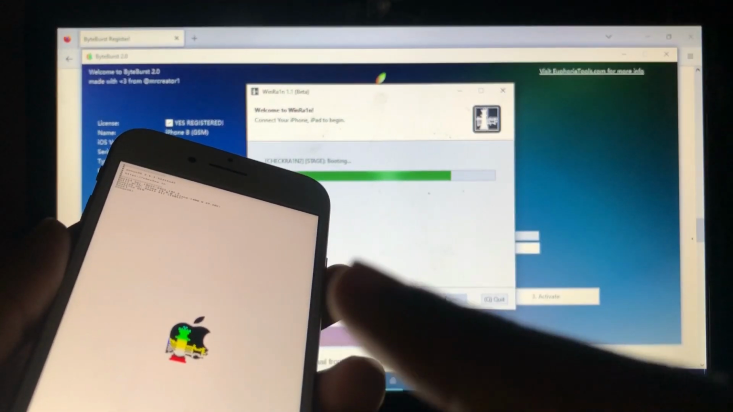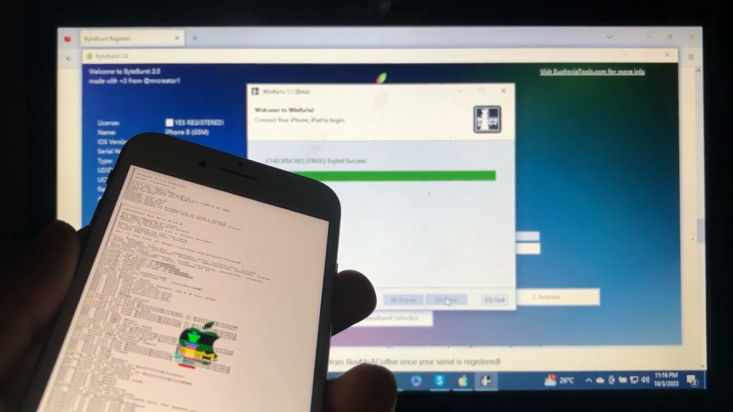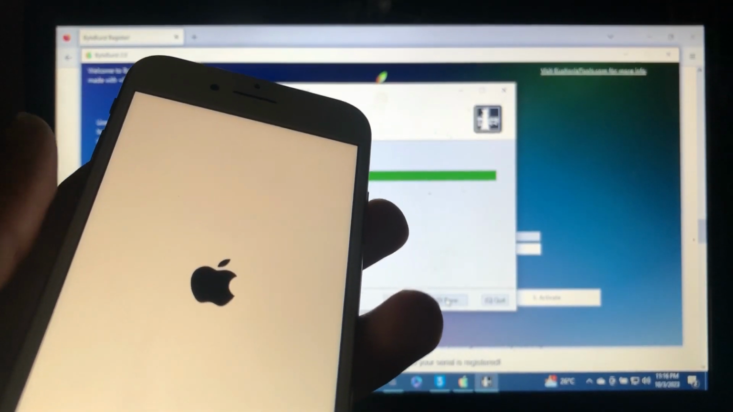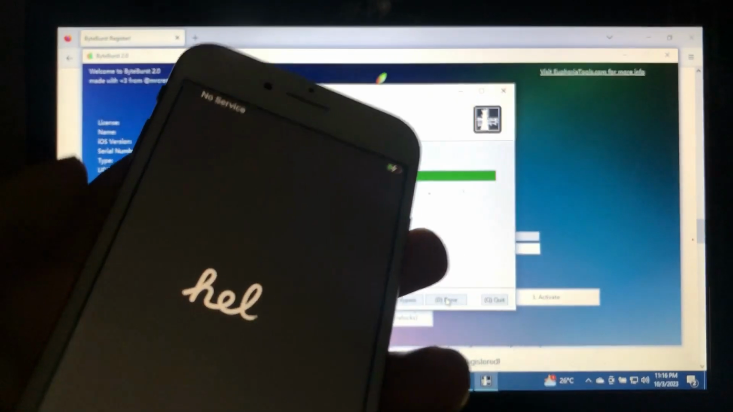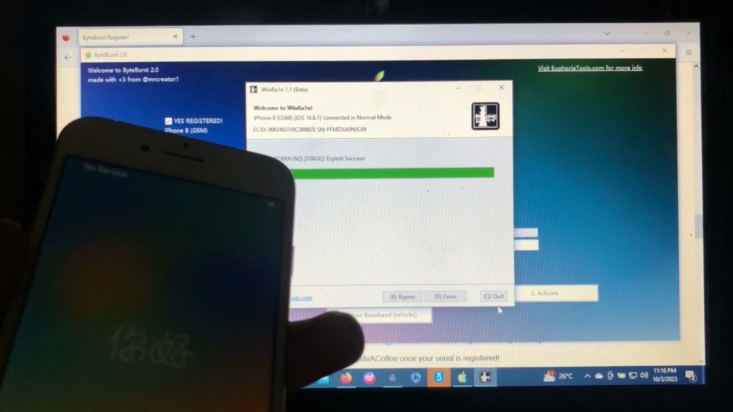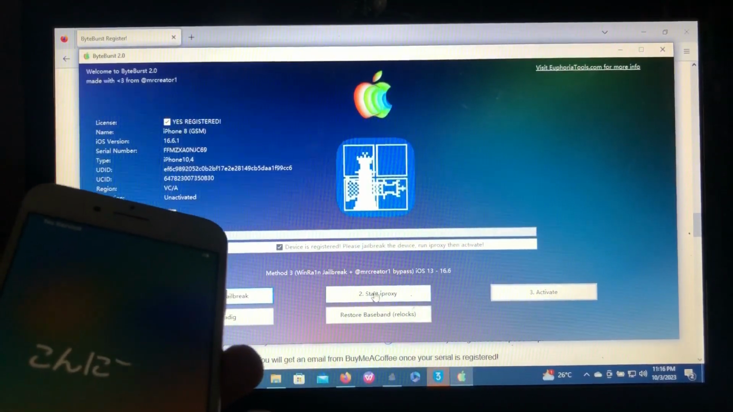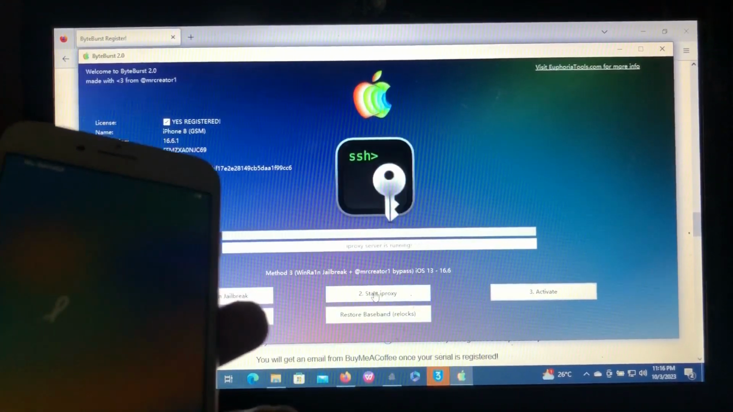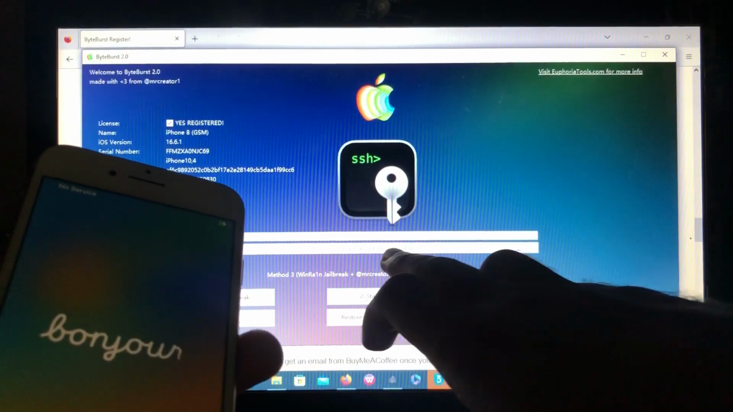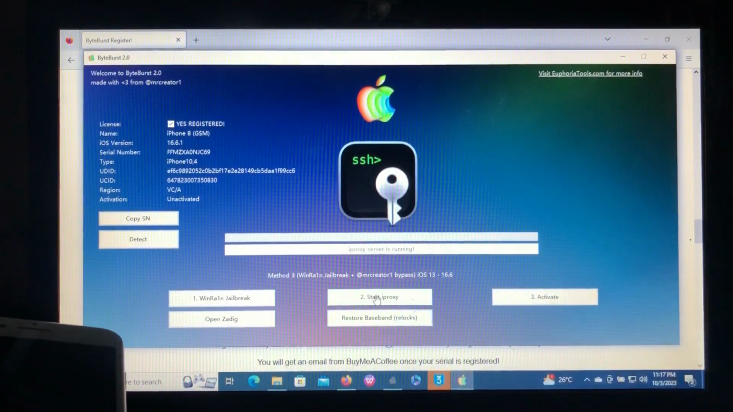As you can see, the tool shows the pongoOS screen, and the tool has successfully jailbroken our device, with the jailbreak logo, and our device will reboot back to the hello screen. As you can see, we are on the hello screen, and we have a successful exploit by WinRAR. After that, we go to step number two. Just click start iProxy. After clicking, you should see iProxy server is running. You can read it over there.